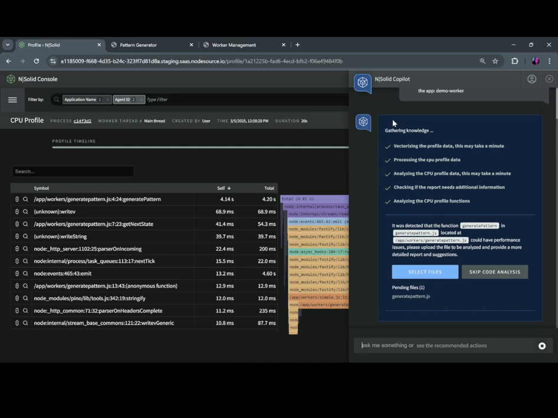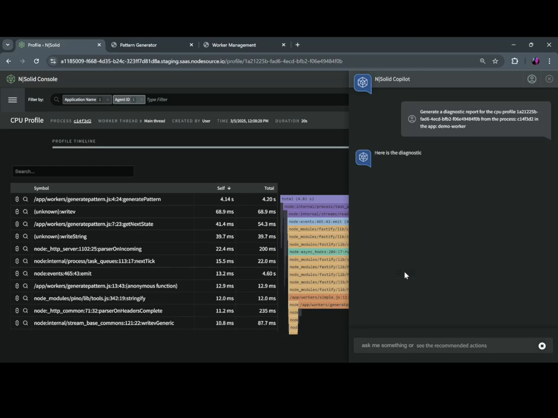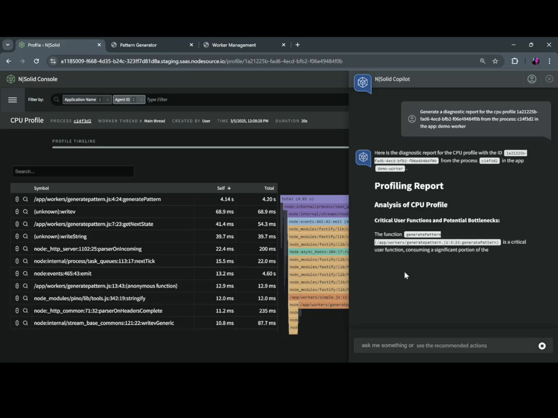And here it says that there's this function called generate pattern that it seems to think there's a problem with. And what we have the option to do is upload that code to the Sentinel and let it analyze that code in the context of all of this data that it's collected. And soon we should get a finished report combining the code, the profile data, the metrics, and any other data that it thought relevant based on all of the metrics and trace data and all the other things that we collect.